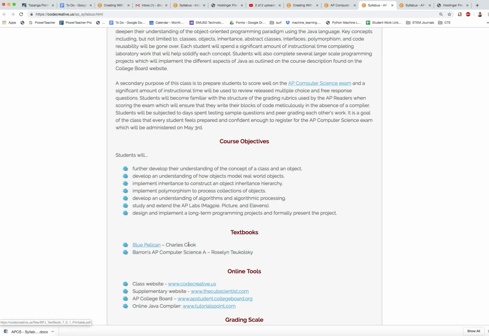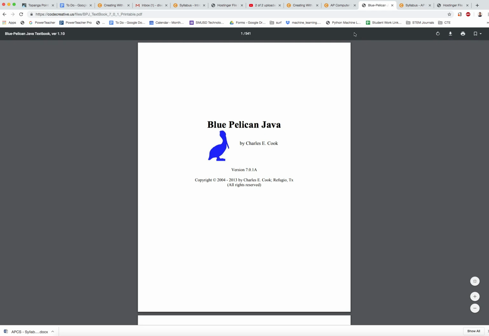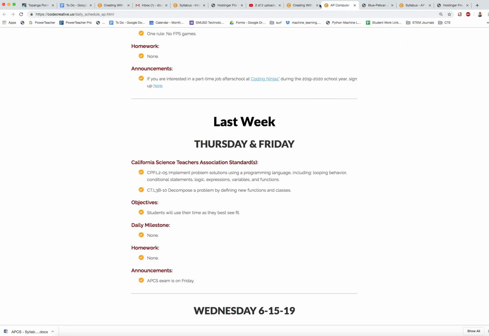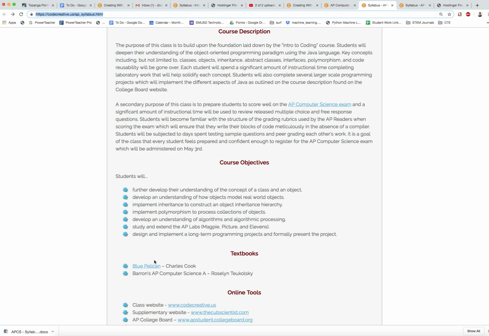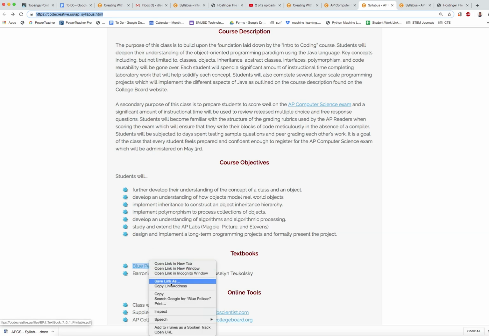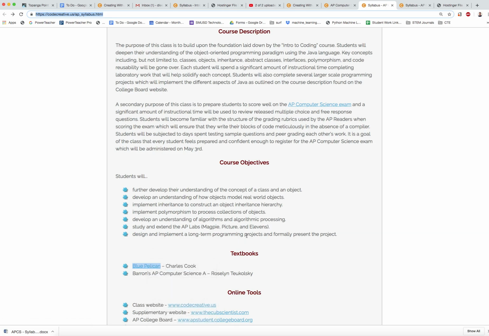We're using Blue Pelican. Luckily, Blue Pelican is an online PDF textbook, so if you click on it here, you can see it opens up as a PDF. This is hosted on my website, so it takes up bandwidth. What I would prefer that you do is that you download it on your computer. So right click, save link as, and you open it up off of your computer to save my bandwidth.